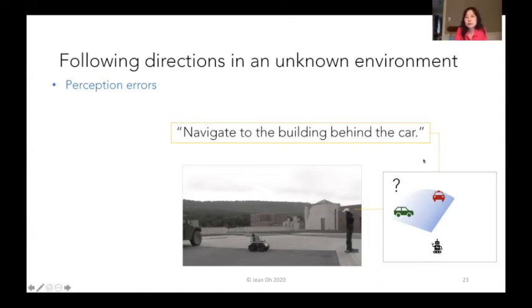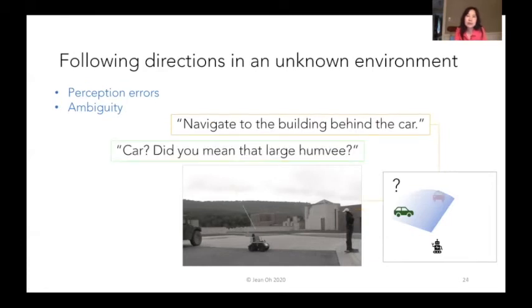So for instance, here, if another vehicle is detected as a false positive, then it already creates ambiguity. Which car do you mean behind which car? So how do we resolve such ambiguity? So the idea is to ask questions. So we can communicate back to the user and clarify which vehicle the user meant.